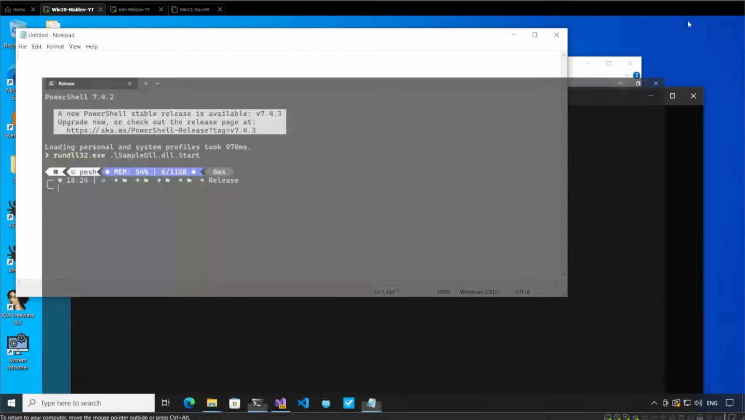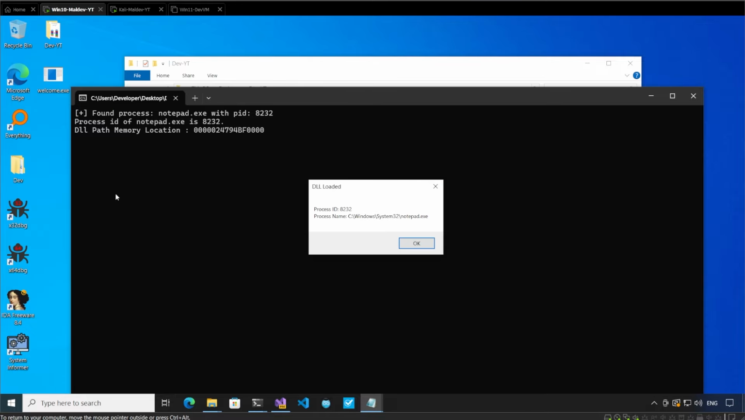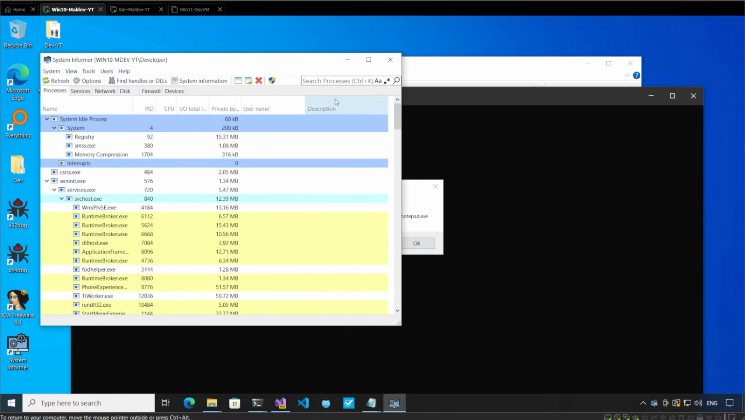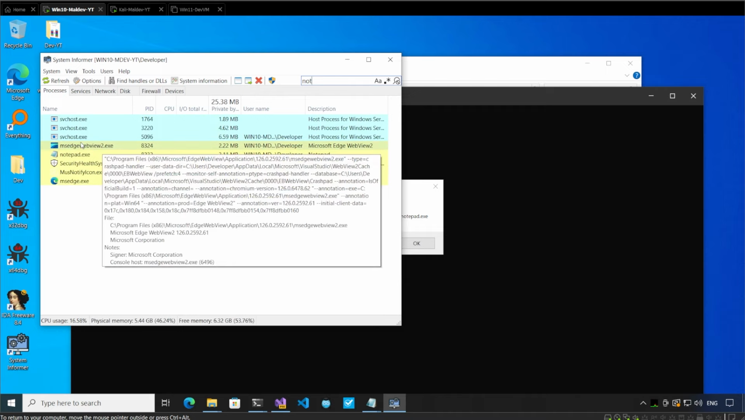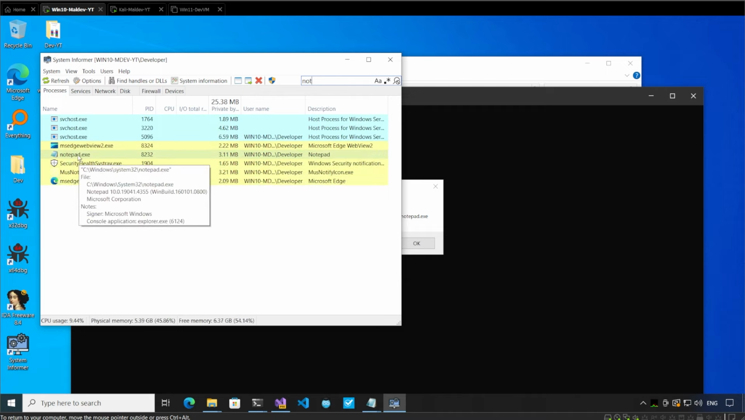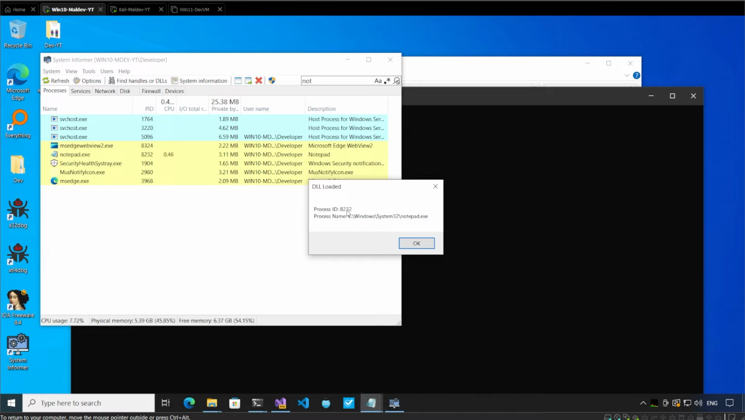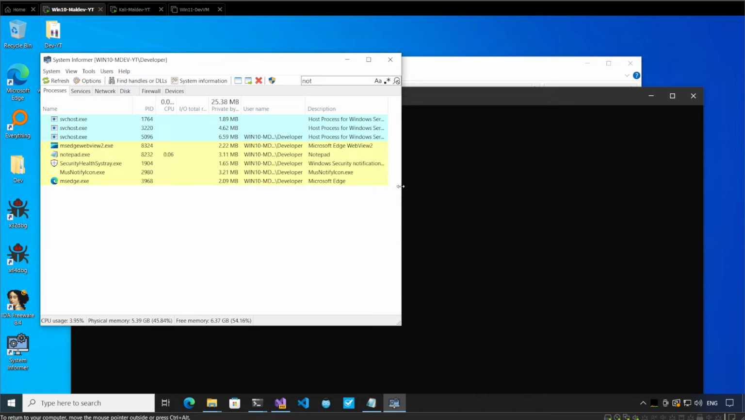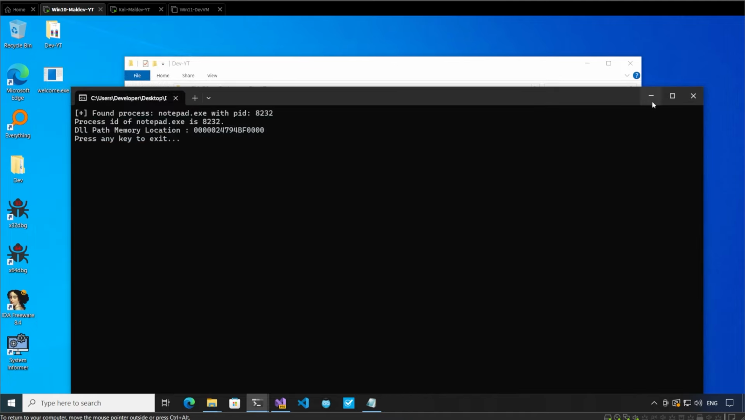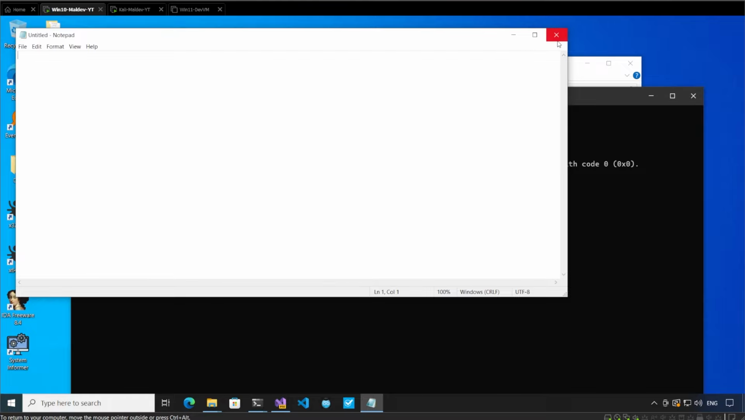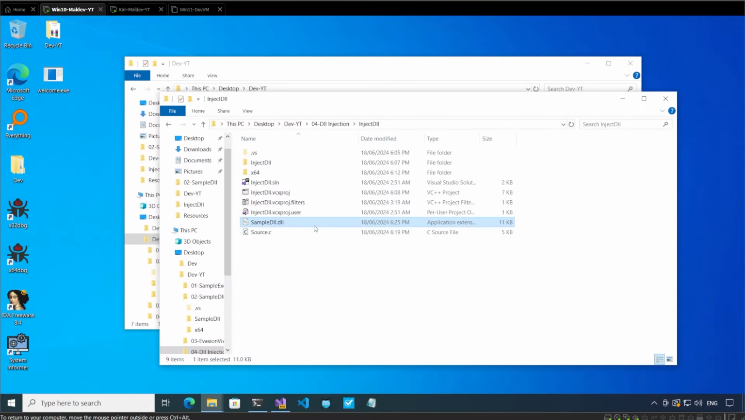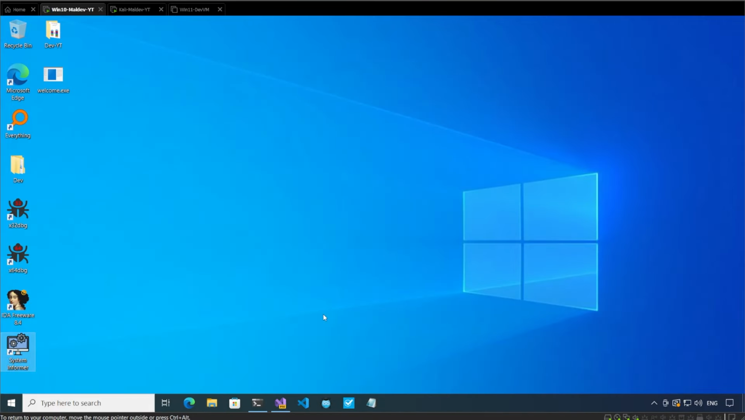And if we go to System Informer, let's look for notepad.exe. We see that this notepad.exe process is 8232, and we can see that this process ID is again 8232. So let me press OK here, close this. Press any key to exit here and I will close notepad as well. Now let us go through the code.